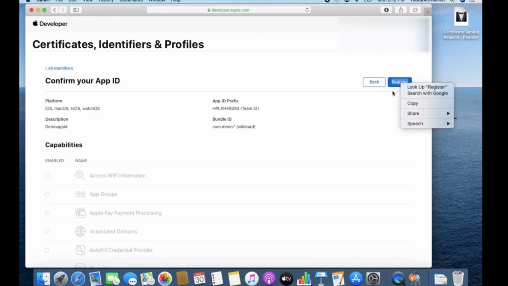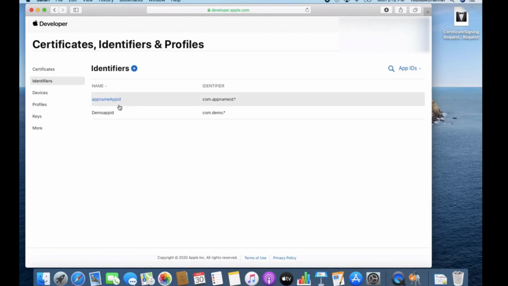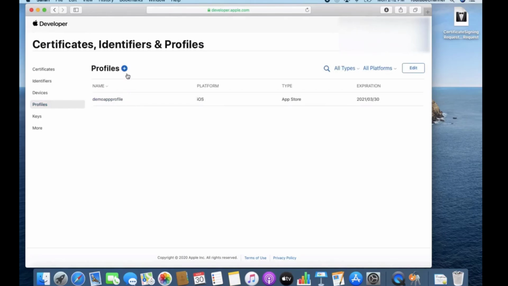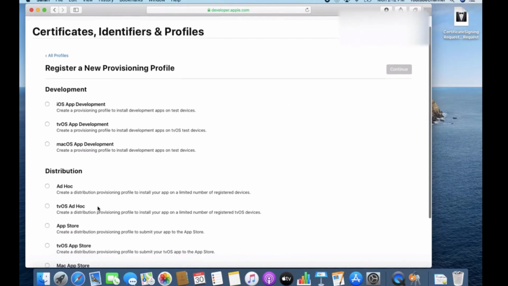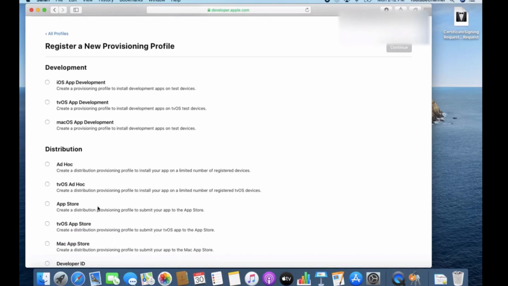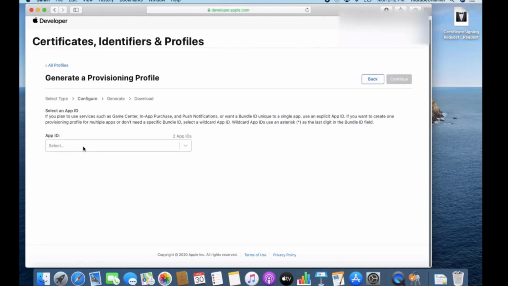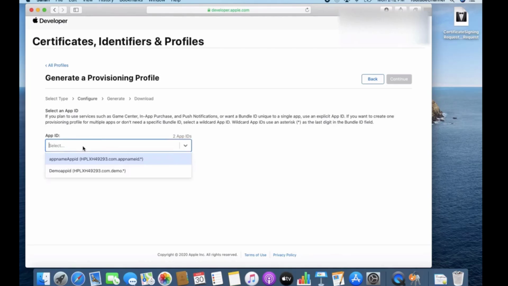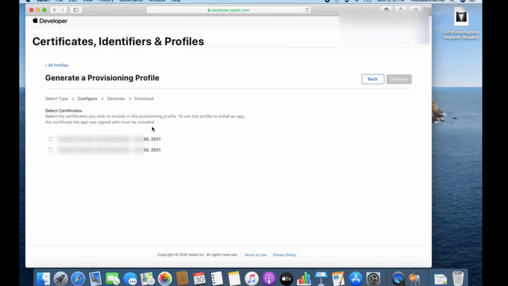Now here we need to confirm, and here we have our identifier. Now we need to create the profile, and you can also add devices, but we are not doing that right now. Let's click on the plus icon to create the profile, and here you can choose distribution or development. Here we are using the distribution one, for the App Store, so please select that and then click on Continue. And here you need to select an App ID, so select it from here which we have created, that is demo app ID, and then click on Continue.